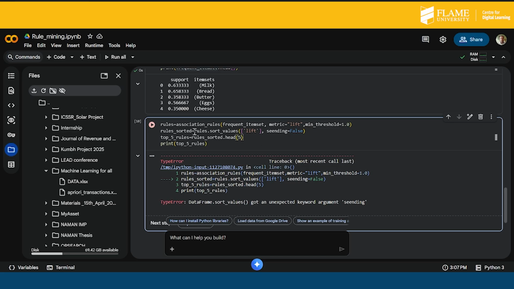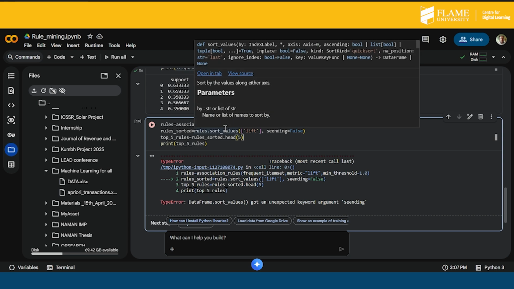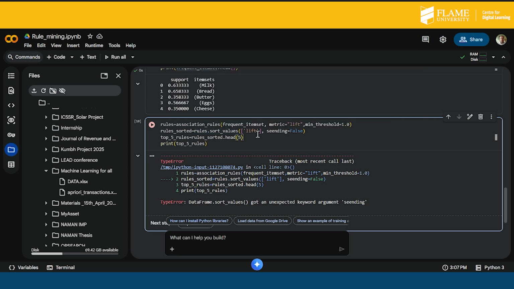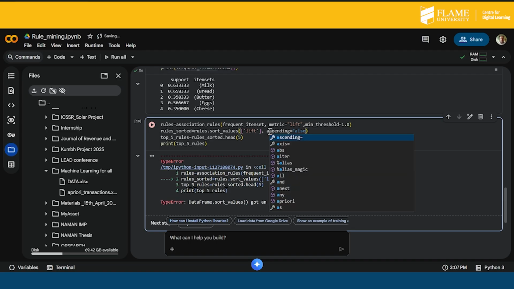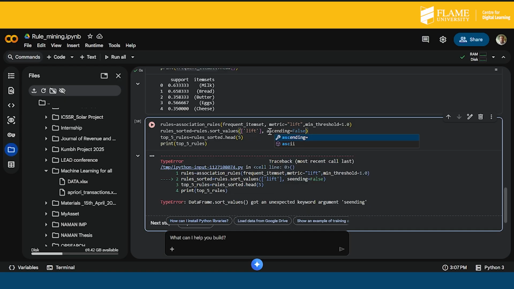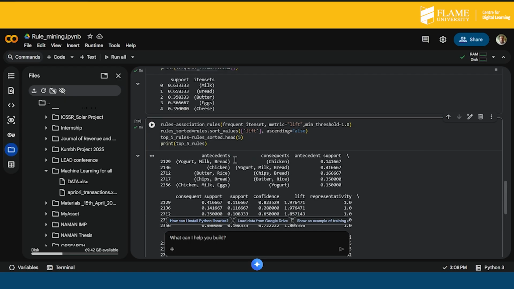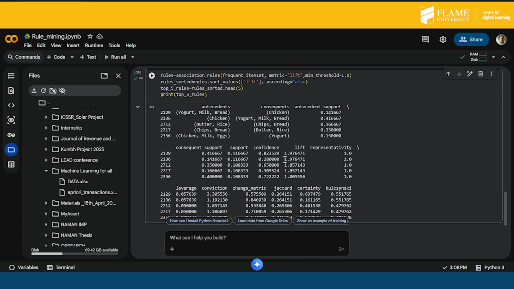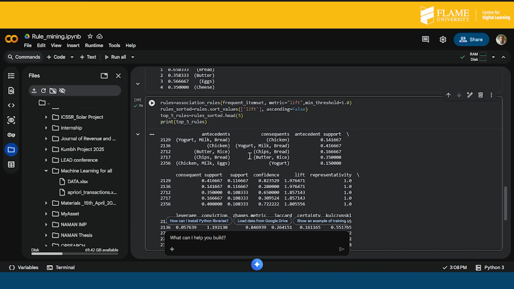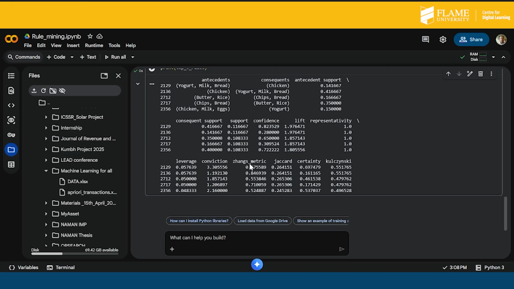Zero point one rules shorted, rules dot short underscore values. Okay, so this is ascending, not seeding. One C is extra. Now I guess, okay, these are the rules, the top 5 rules that we have identified.